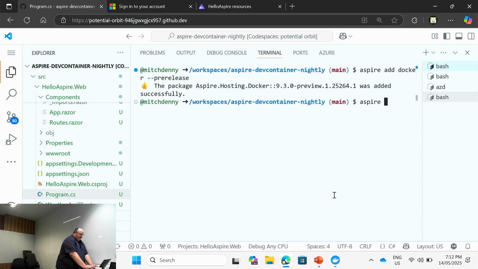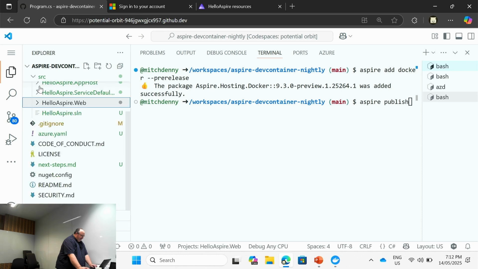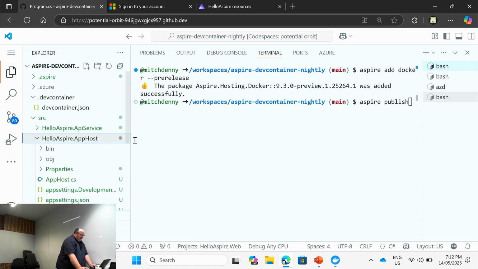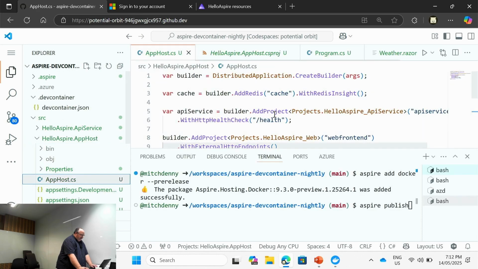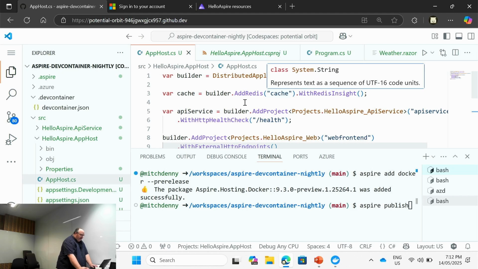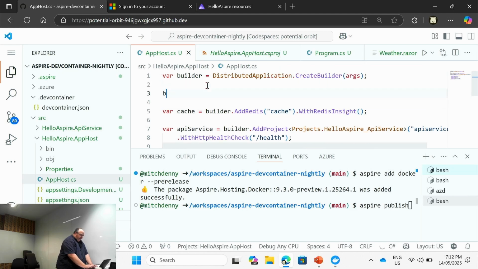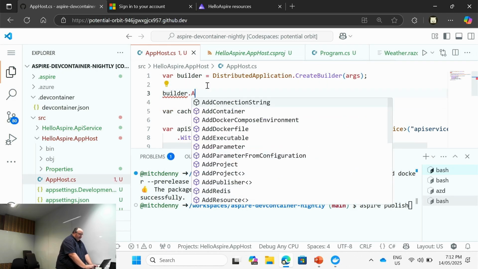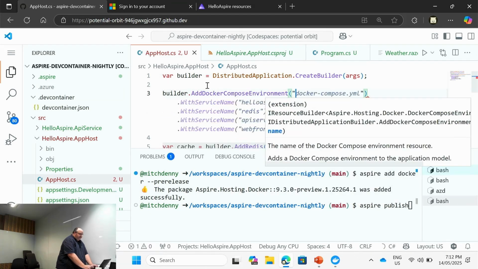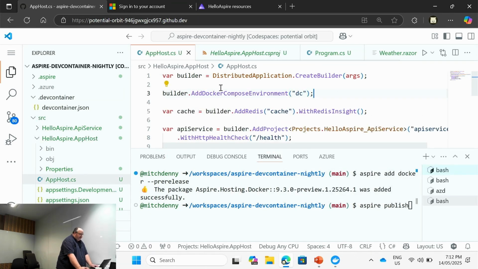Okay, so if I go Aspire publish, I've got to actually add something. I'm going to now teach the AppHost about Docker Compose, and that's pretty simple. I can go builder.AddDockerComposeEnvironment. Just give it a name, it doesn't matter too much what it is. And then down here I say Aspire publish.